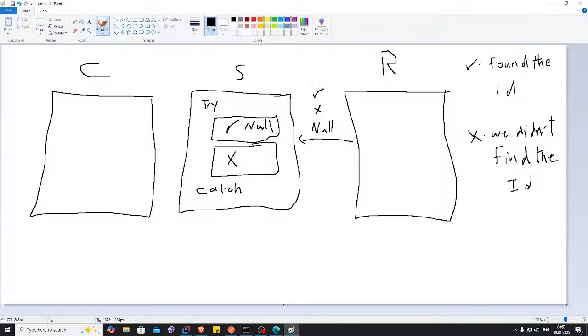Actually no, we don't use the try and catch here because we don't solve that problem here. Here we just do the if else statement to check, here's the if else, just to check if we have this one or this one.